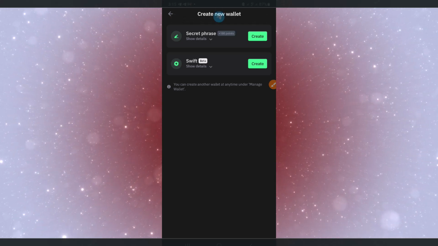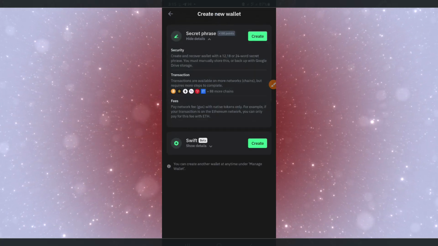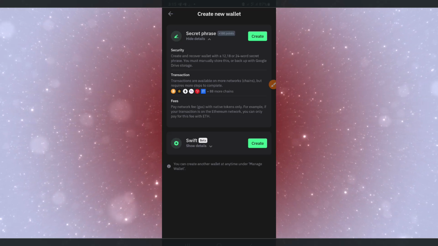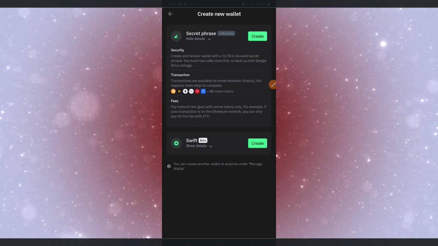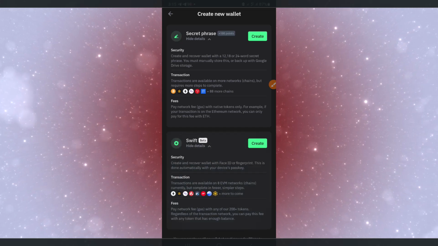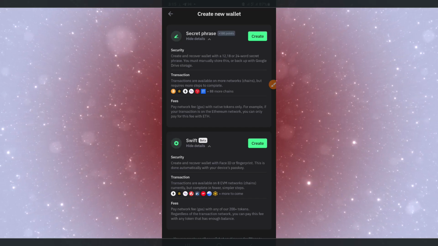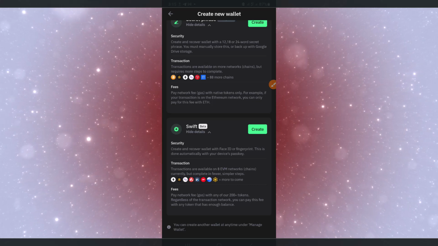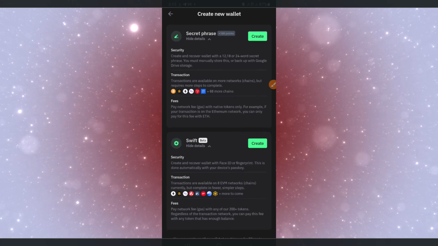When you click on secret phrase, the details give you extra information. Just spend time, go through it, and see whatever is there for you. It says create and recover wallet with a 12, 18, and 24 word secret phrase before you can proceed. The other one says create and recover with face ID and fingerprints. So if you want to use your fingerprints only, you can decide to go for this second option, that's called the script, or you can go for the secret phrase.